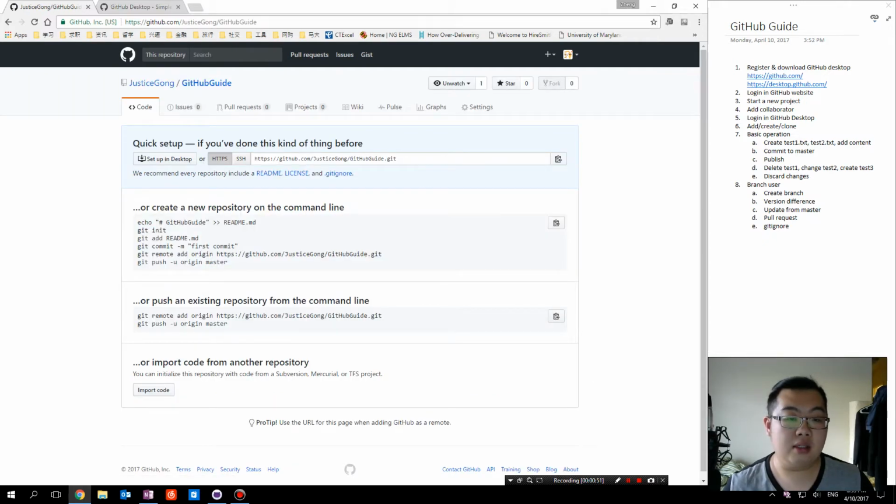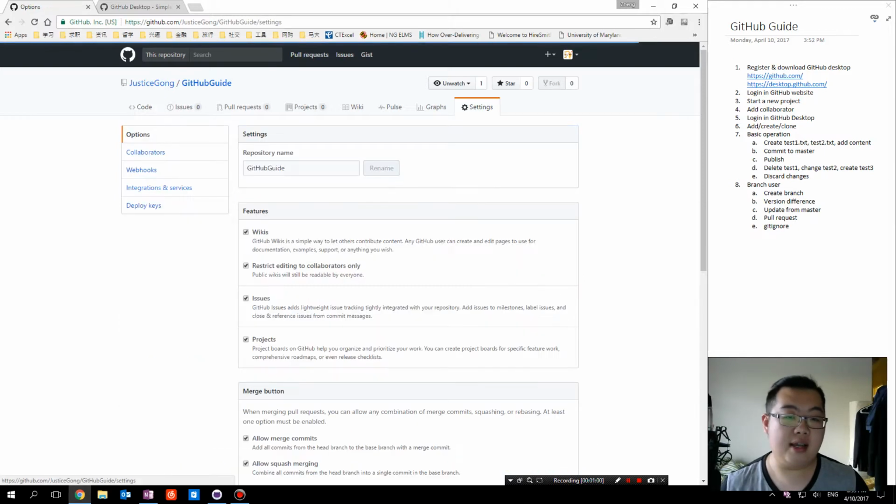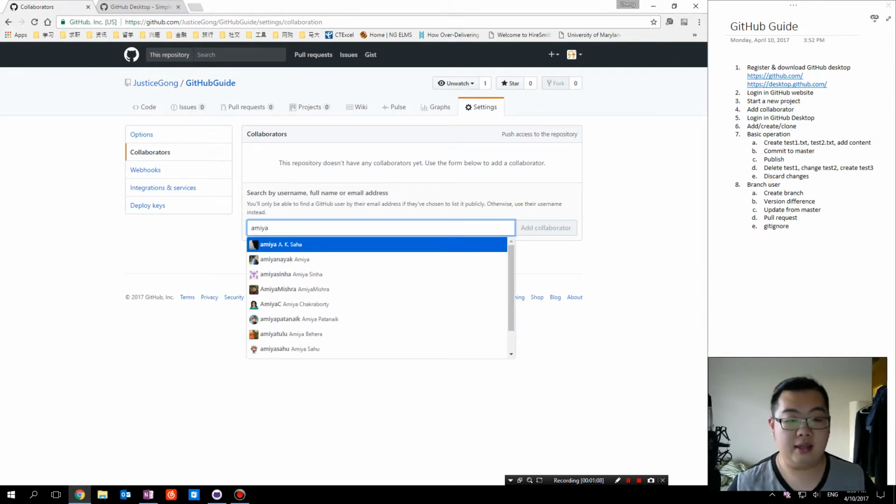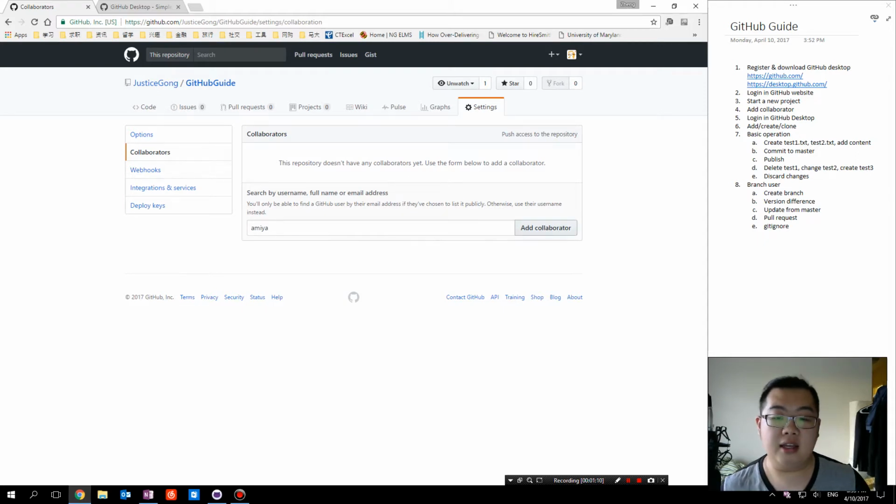Now this is your project page, and because we want to do everything in GitHub Desktop, there is only one thing we need to do: go to settings and collaborators, and here you can input your teammates' usernames and click add a collaborator. You can invite them to your repository and you guys could do the collaborative things.